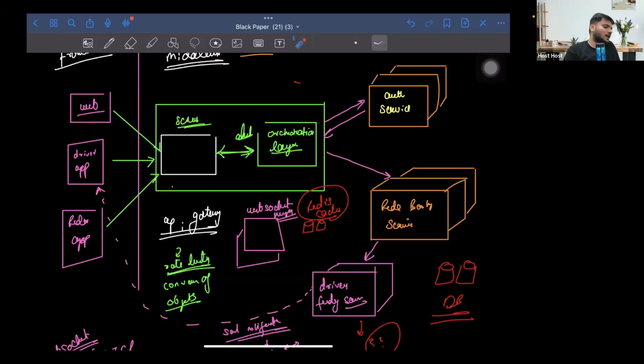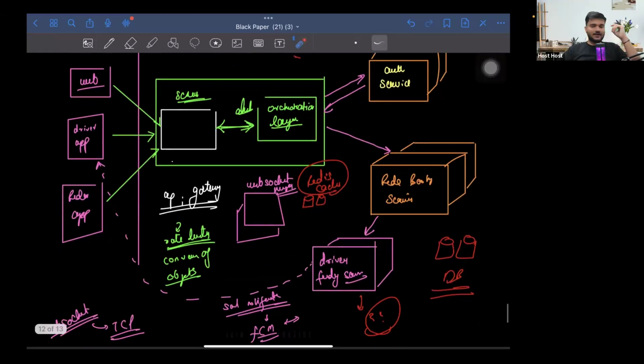Okay, I'll keep that with you guys. That how exactly you are going to figure out these bottlenecks and everything. But yeah, this is going to be more or less the architecture.